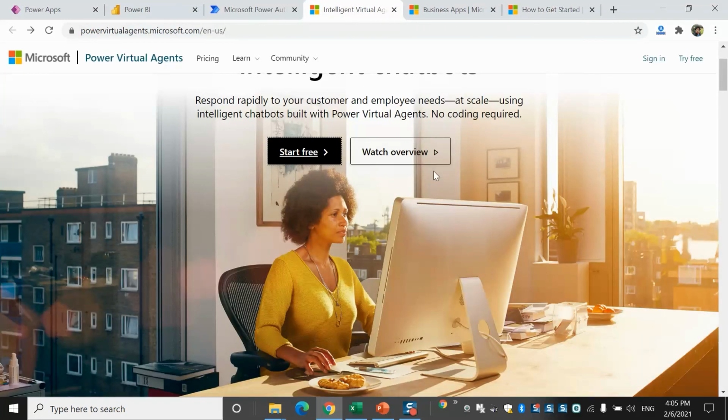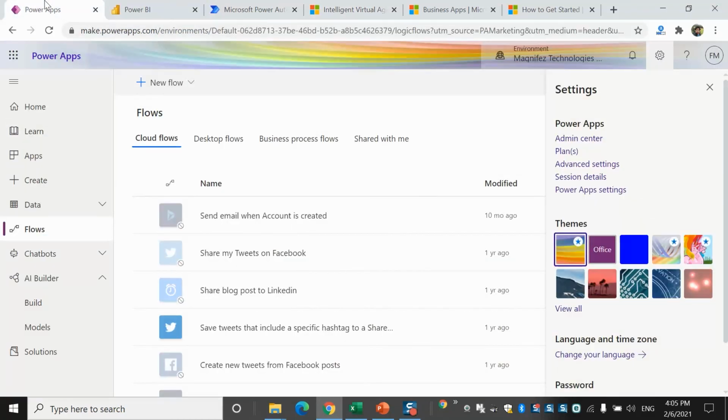So like I mentioned, you can create intelligent chatbots with the help of Power Virtual Agents. I'm also going to give a try on Power Virtual Agents. Then I'll be creating more videos on this one. So stay tuned. So that's it for this session. We gave a high level idea about what is Microsoft Power Platform and what are the 3 or 4 components included within Microsoft Power Platform.